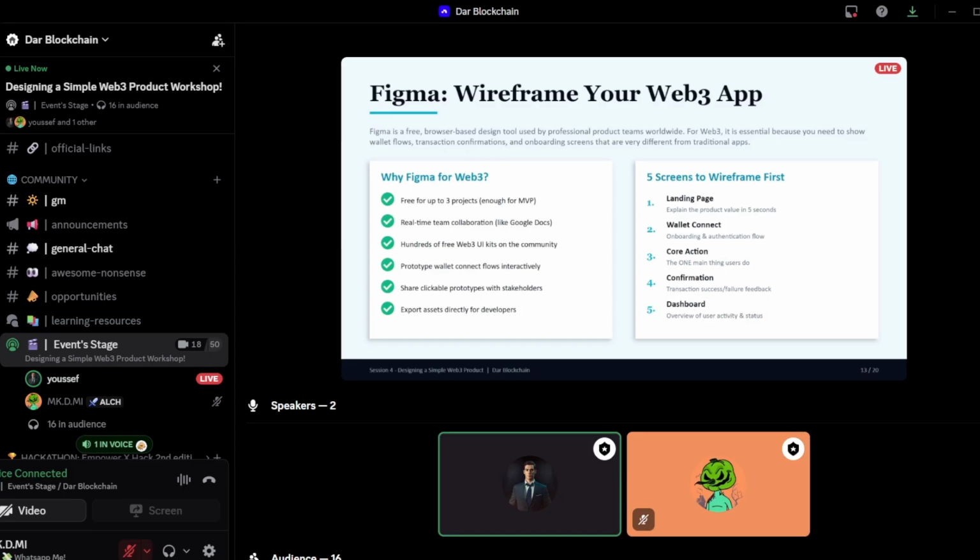And fifth, the dashboard. The overview screen that shows the user their activity, their assets, their status. This is what they return to after completing the core action, and it should give them a clear picture of everything relevant to them. So start with these 5 screens. You don't need 30 screens for your MVP. You need these 5 to be excellent, okay?